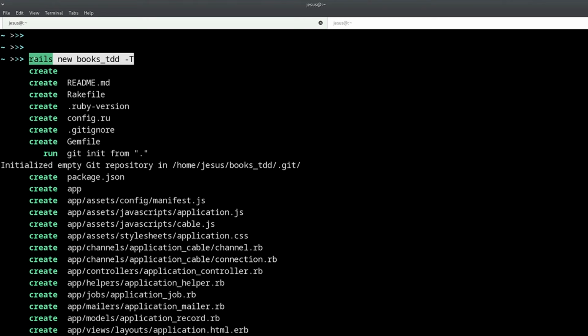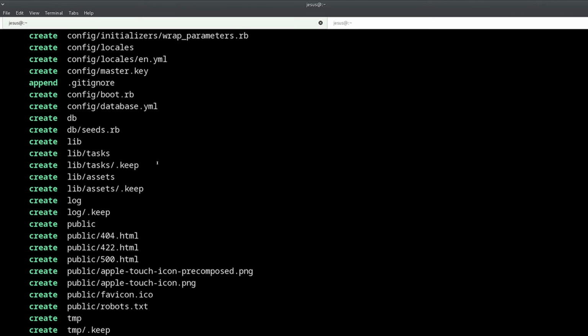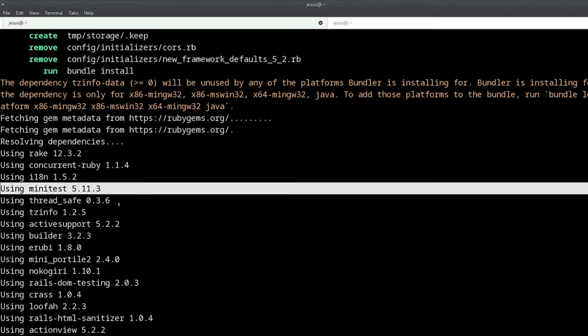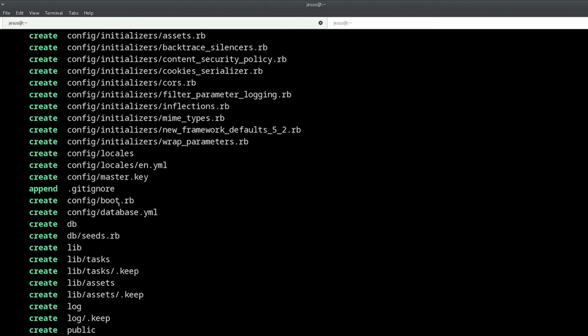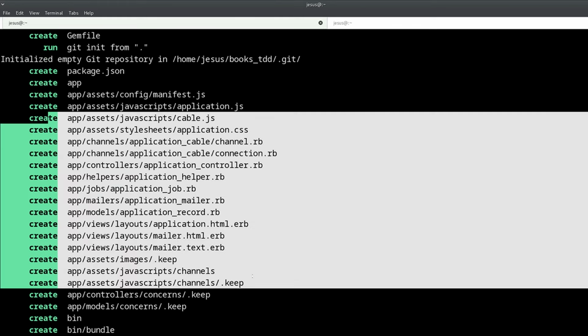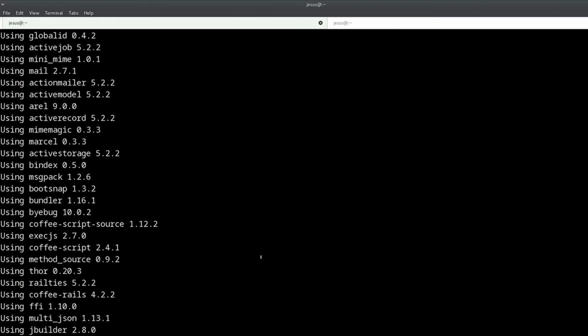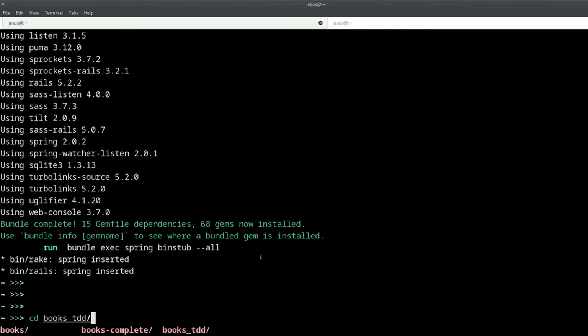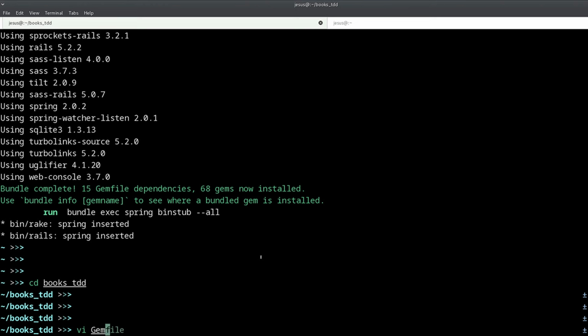That helped. Let's go back to Rails. I create a Rails application called books_tdd with the -T option. So -T, remember, is for removing Minitest. Minitest is still here somewhere, but it's not actually being used by Rails. It's not creating testing files. So now the next thing that we need to do is we go into this books_tdd project, and we're going to open the Gemfile.